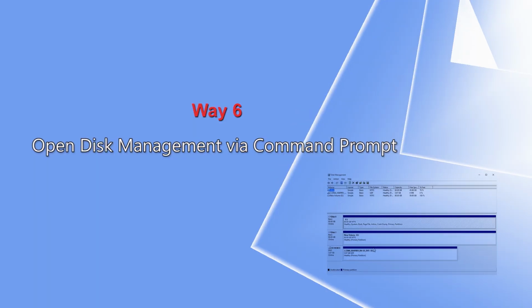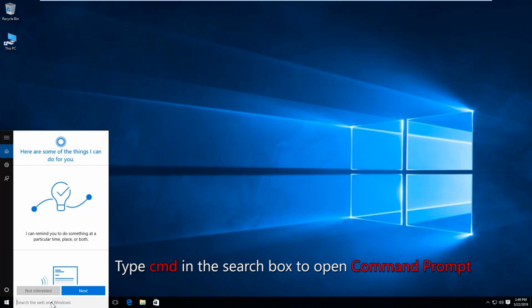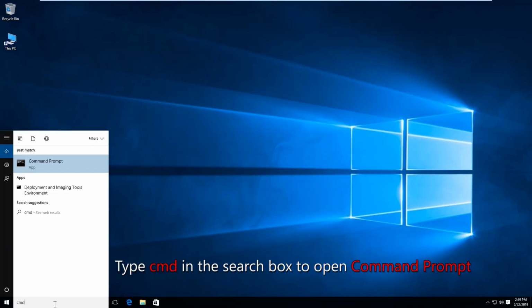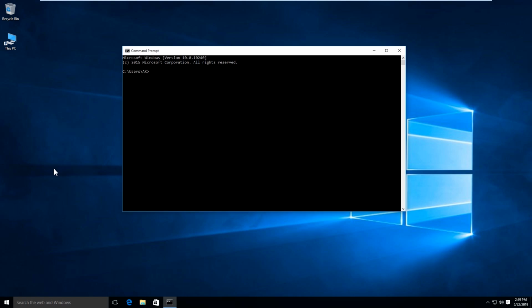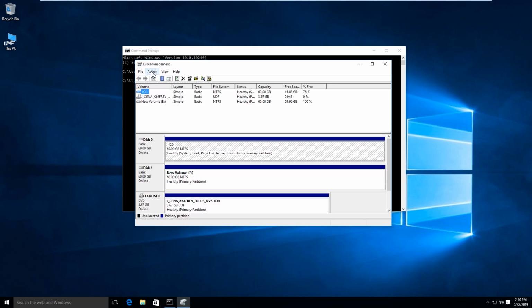Way 6. Open disk management via command prompt. Type cmd in the search box to open command prompt. Execute diskmgmt. Now you can see the disk management window.